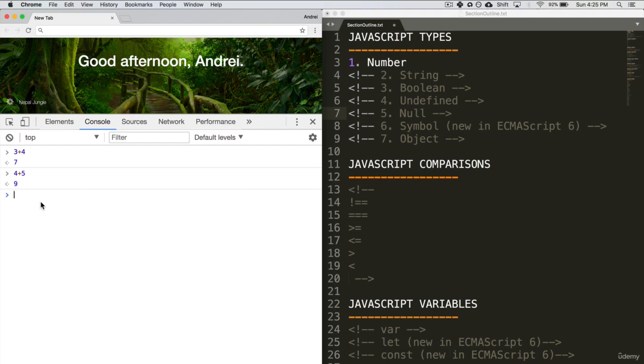Okay, what else can we do? Well, we can do 3 times 5, 15, 12 divided by 4, 3. That's awesome. What else can we do? 12 minus 4, 8. Can we do this? Can we do 3 plus 4, close the bracket, times 2? So that's 7 times 2, 14. Yeah, it works. And we can even do this.